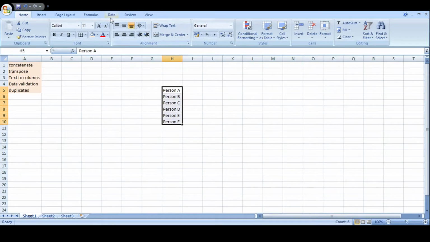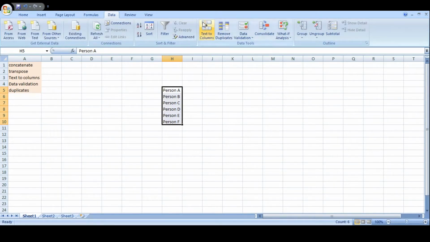Select the range, go to Data, click on Text to Columns. You can see here it's asking you 2 options, Delimited or Fixed width. Let's first check Delimited. Just click on Next. You can see there are so many options here. How do you want to separate them? I want to separate after the space here, so I'll just click on Space.